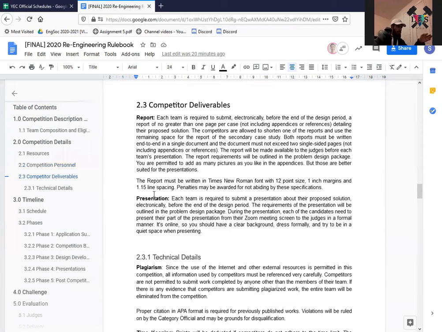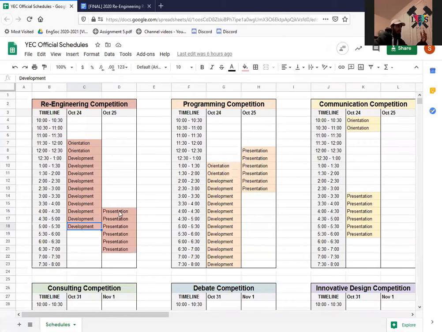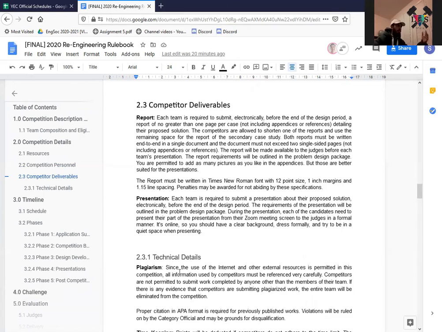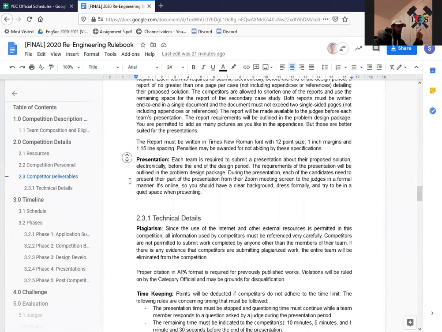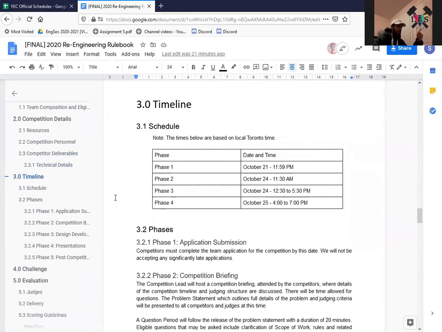The second thing you need to submit is a presentation. The presentation is what you will present the next day with regards to your report. Both the presentation and the report are marked, and the rubric is below. I'll get to that later. All right, let's keep going. And this is the timeline.